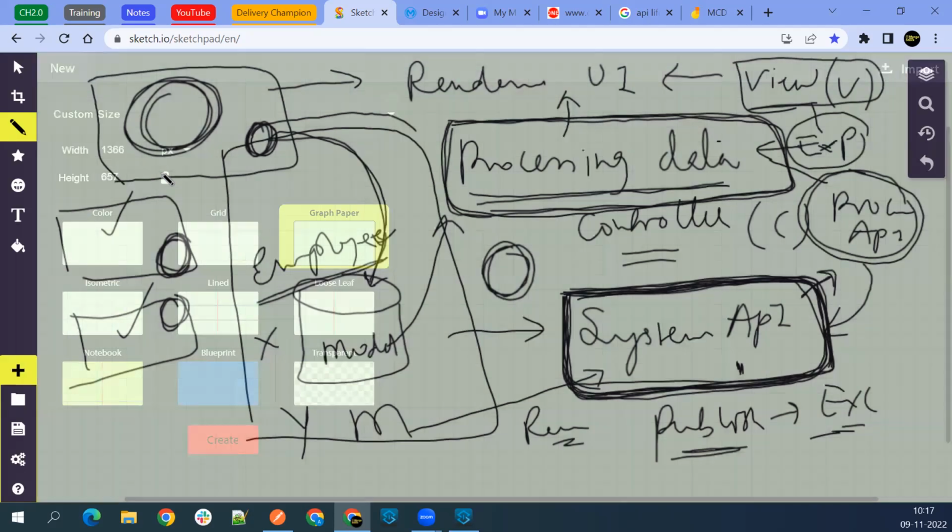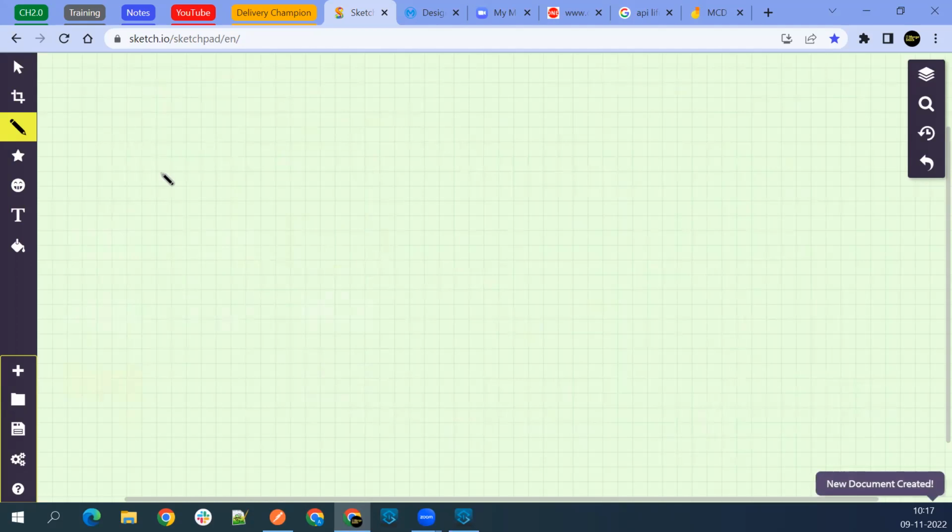Let me define this in a proper way now. I'll give a proper example. From a layman's perspective, I'll try to explain this, and I have a very good example. I'm a foodie, so I'll always try to map it with food. Now, Kunal, you want to cook an egg curry. That is your requirement. Egg curry.